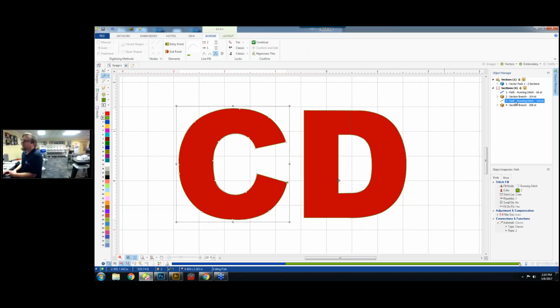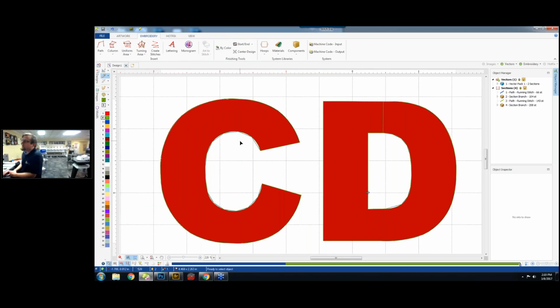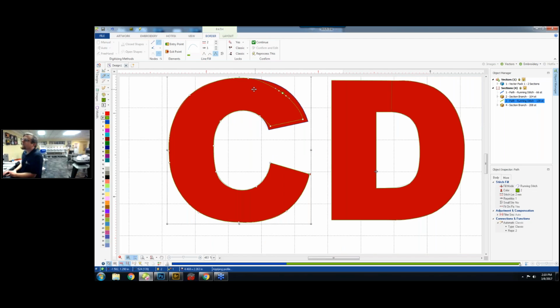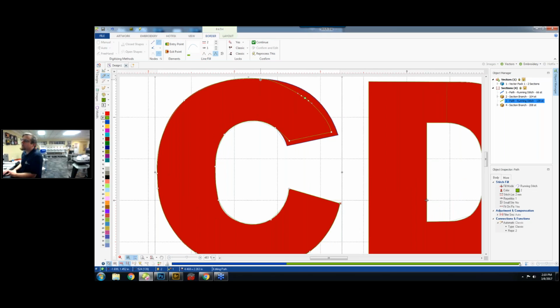Okay, so now that we have this second path selected, and remember, this is our tack down stitch, we're going to zoom in on this C, and we're going to bring these nodes in so that they are actually on the inside of that vector. And it doesn't really matter how much it is, because we're going to go back over this. We just want to make sure that we have enough that it actually grabs hold of the twill or applique or whatever process or whichever infill material you're using.